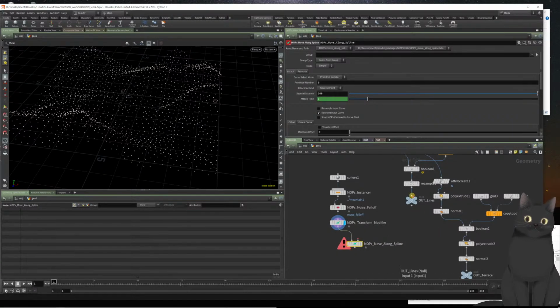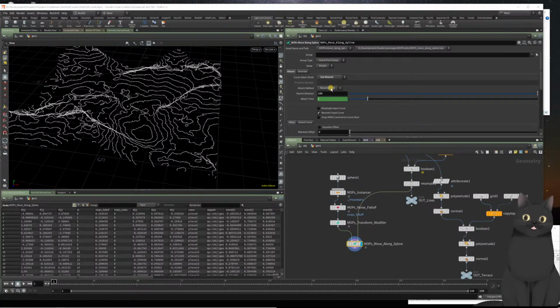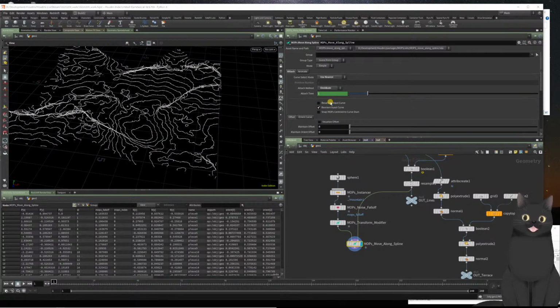Let's highlight this, and immediately you can see we're getting some stuff that we don't want. And that's because the move along spline currently is set up to select the curve by primitive number, so instead let's use the nearest curve, and also let's just use distribute as an attach method, like so. Now if we toggle real time and hit play, there's nothing happening because this is not animated yet.